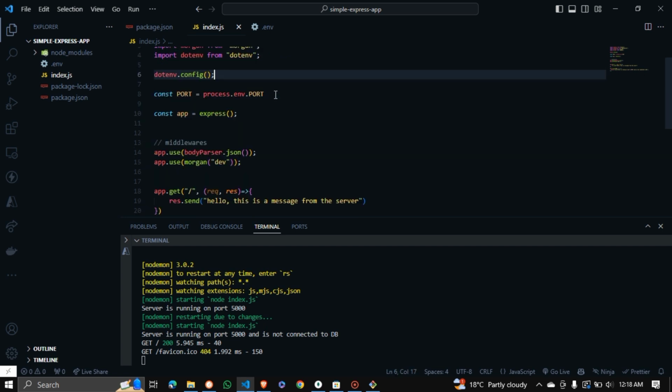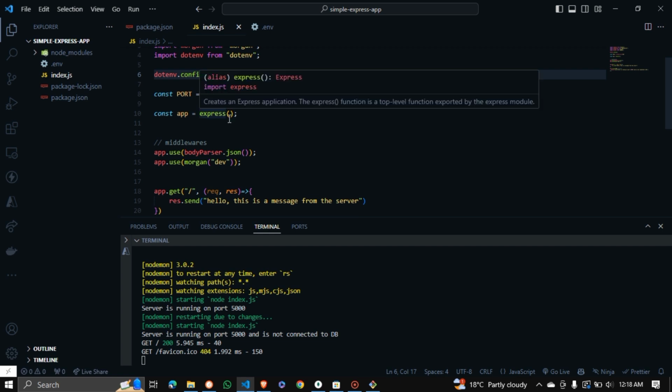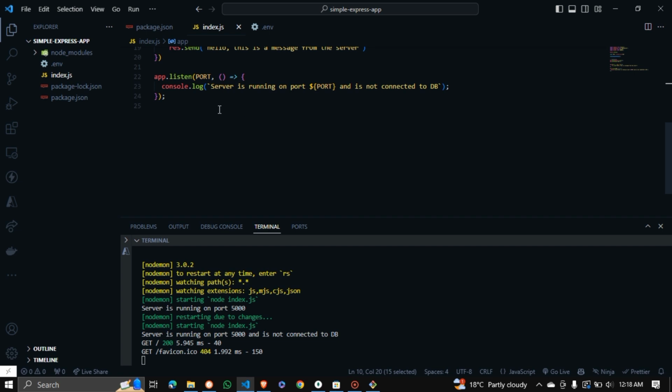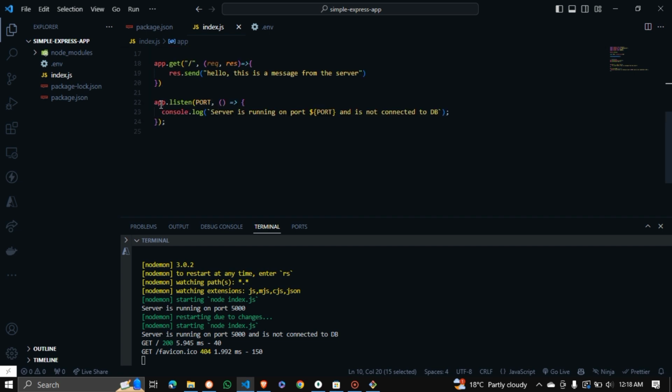Once you have it there, remember you have to initialize the Express app. Say const app equals Express. You have to provide the parentheses because we're actually executing it. Once the app is initialized, remember the app has to listen to a port. App will listen to the port, then a callback function which tells us whether the server is up and running. That's why we console log server is running on port 5000 and it's not connected to DB.